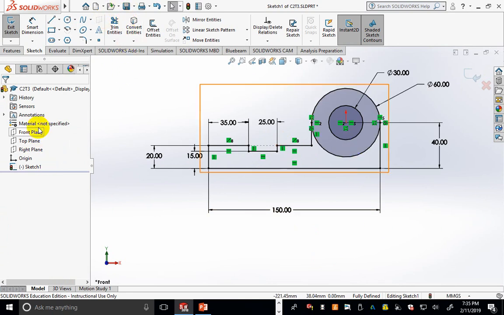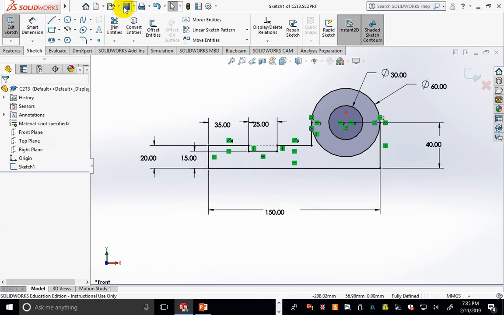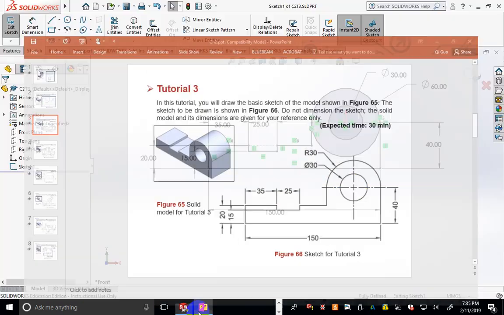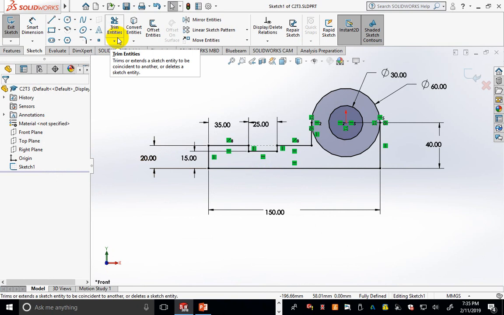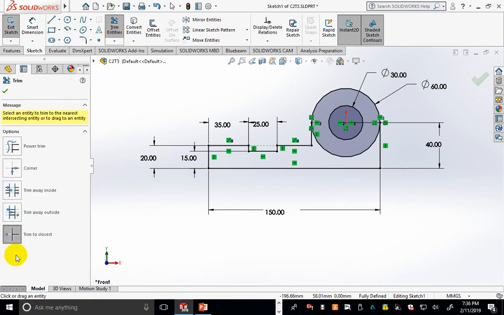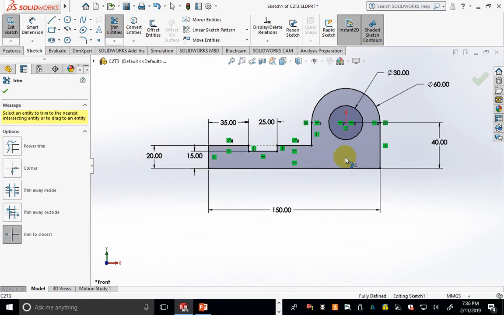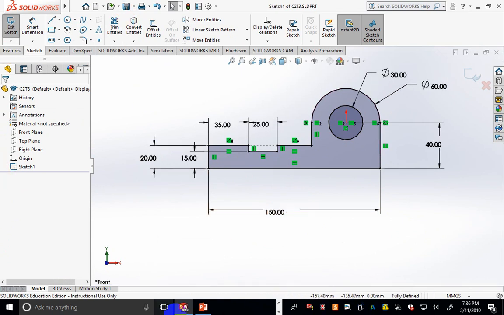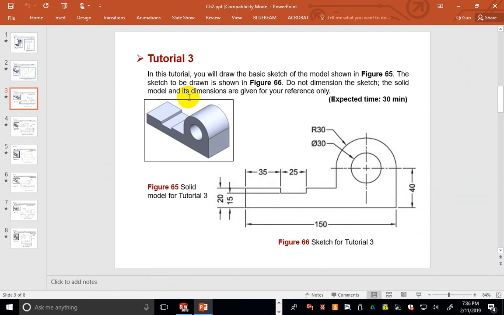So let's save the work. This minus sign will go away, and this traffic light will go away as well because it's fully defined. And now we are going to trim off the extra circle here. Let's go to Trim Entities, select the last one here and select this part, trim entities, and accept the change. Everything is fully defined, everything is black, and it says fully defined here. So let's save the work. And now we are going to extrude the part so we get this part.